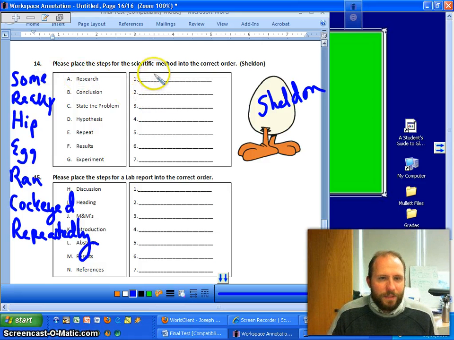So, first up, some. State the problem. C. Really, well, after you do the problem, you probably better learn about the material, so you probably should do some research. A. Hip. Well, if you're hip, you're probably coming up with a hypothesis at this point, so that's a D.